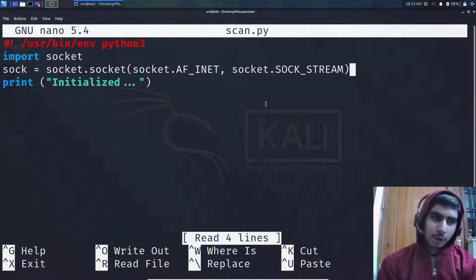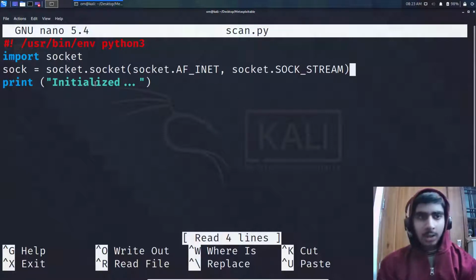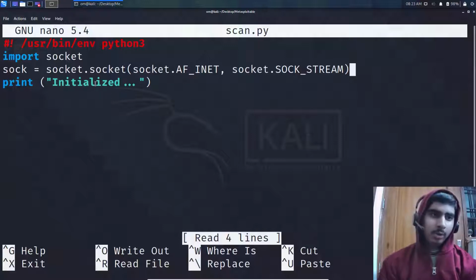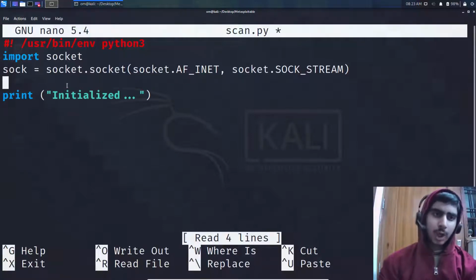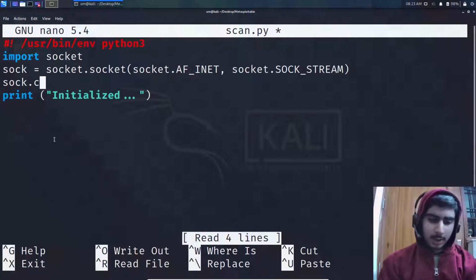Now there are two protocols used in networking. One is TCP and one is UDP. For this video, we will be only focusing on TCP ports, but we will also learn how to scan UDP ports with Nmap. So now we have a socket. We can connect using sock.connect to any IP address.